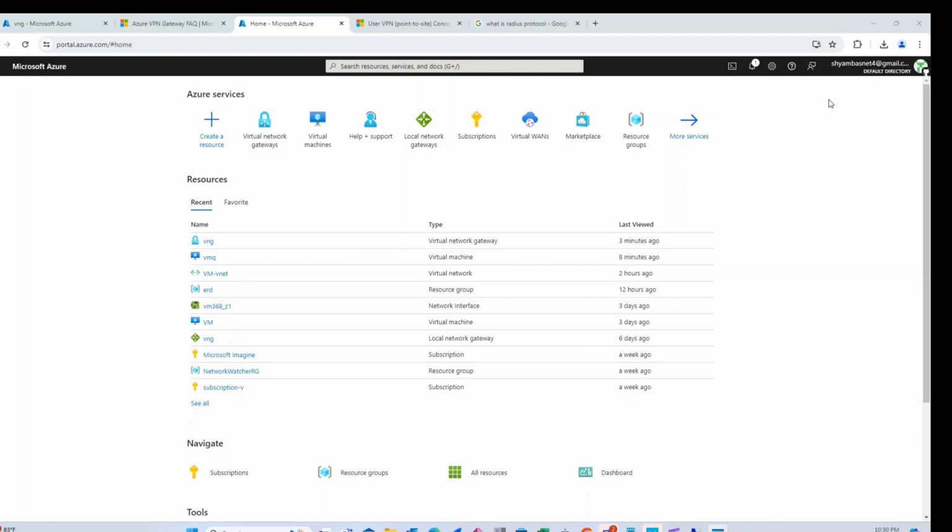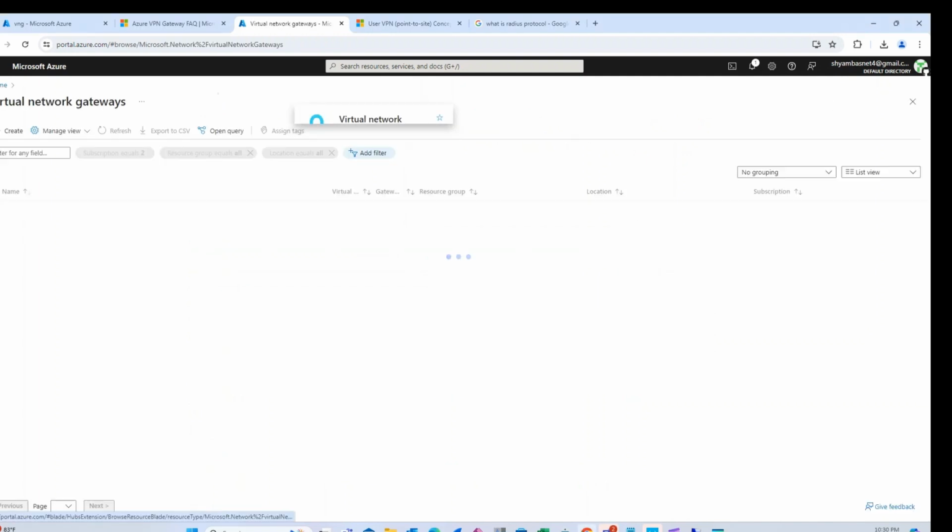My name is Sam. Today I am going to configure point-to-site VPN using RADIUS authentication. This is a great way to ensure secure authentication across remote users. Let's get started. I have already deployed the VPN gateway to save time.